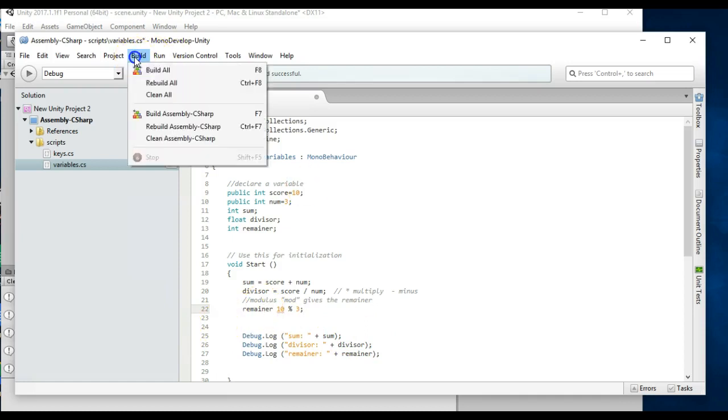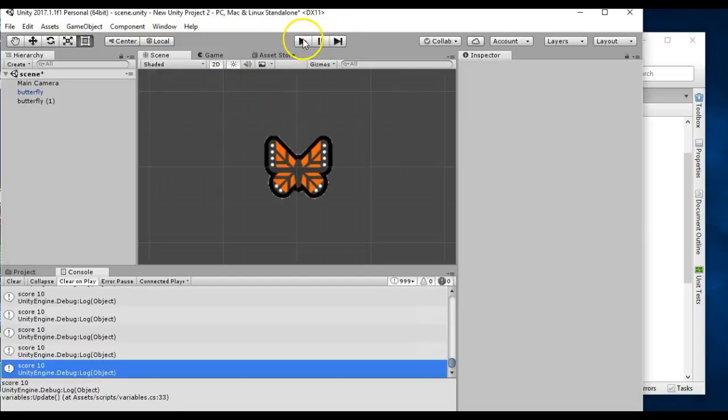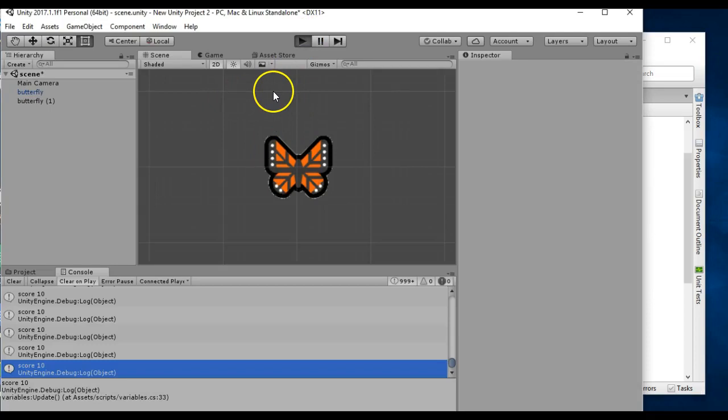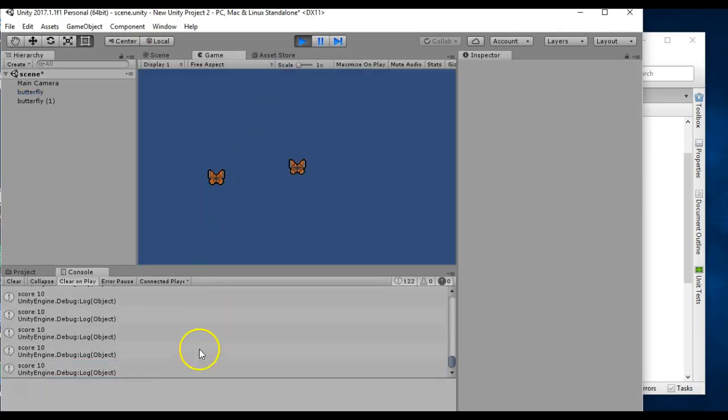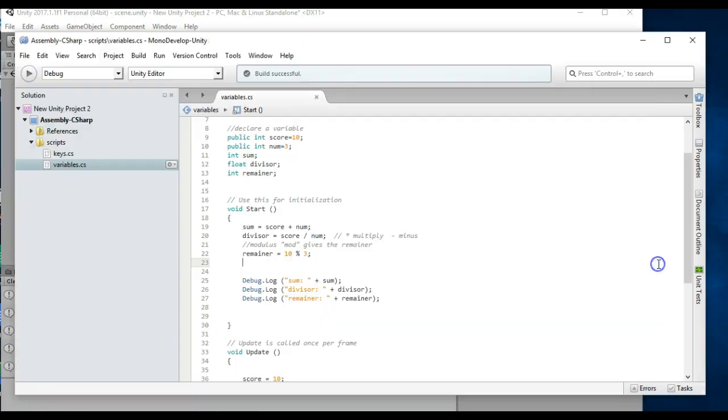All right, I'm going to build, make sure there's no errors so far. There is. Oh, I forgot the equal sign. Forgot my assignment operator. All right, there we go. And build. And now let's go run it. And I just changed the variable, so it should have been running in here. Okay, so here we go. We got sum 53, divisor 6, and remainder 1. What happened? All right, let's see. That's certainly not what I thought.